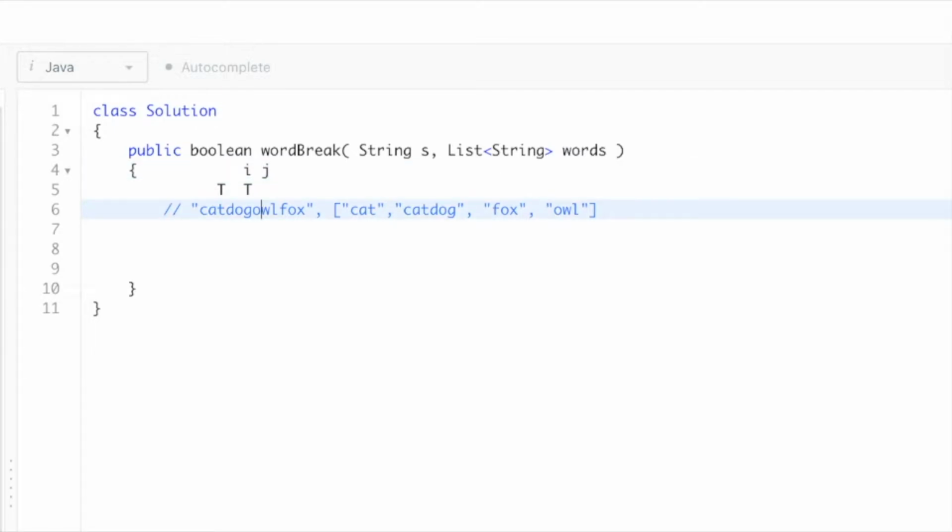And here you would say, okay, is O in here? Is OW? Is OWL, as your J is incrementing down? And you'd mark this as true. I guess we could just finish this example. Then you would say, is OWLF in here? So our only potential second word that we found so far is OWL.